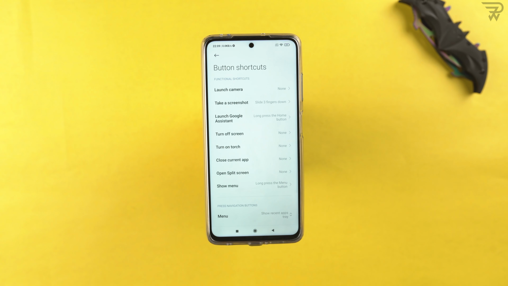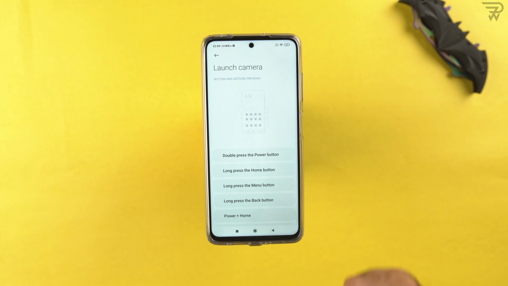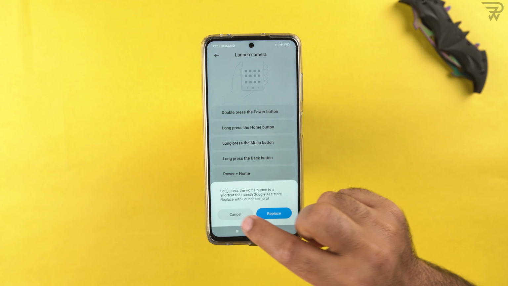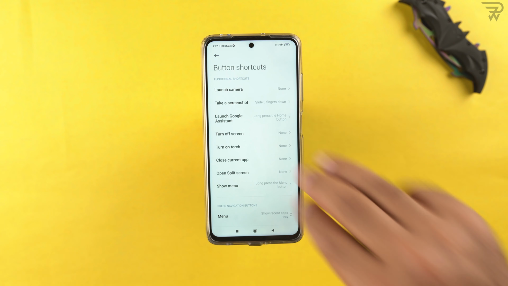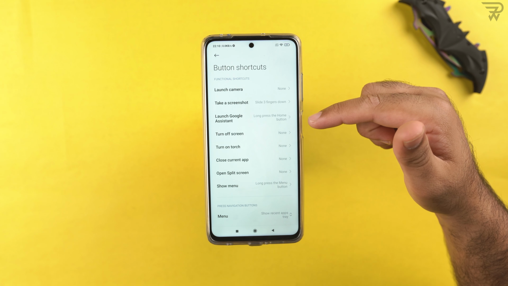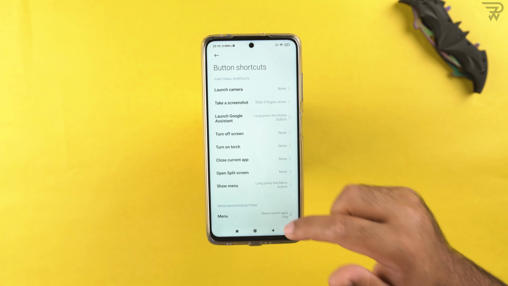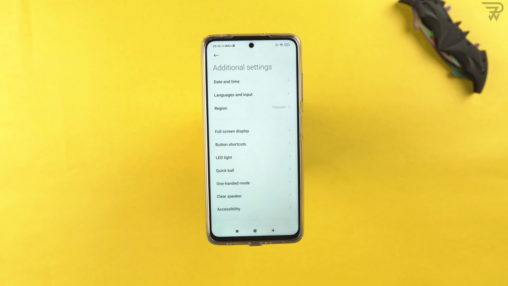We have the button shortcuts here. First of all, you can set a shortcut to launch the camera on your phone. Double press the power button and all these options are appearing right here. Similarly, we have the take a screenshot. I already showed you, you can slide the 3 fingers down to take a screenshot. Google Assistant, turn off the screen, turn on the torch, close the current tab. You can just select one of these options to create a button shortcut.